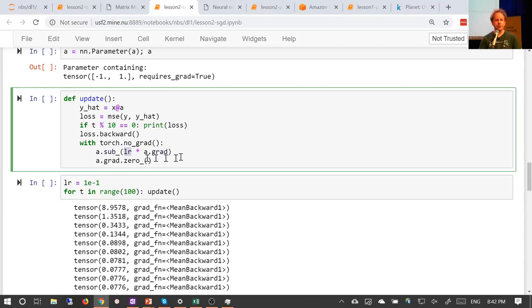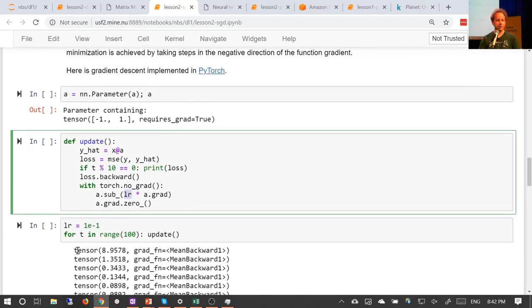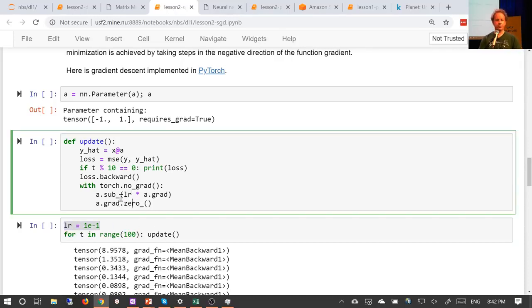And then there's something here called LR. LR is our learning rate. And so literally all it is, is the thing that we multiply by the gradient. Why is there any LR at all? Let me show you why.